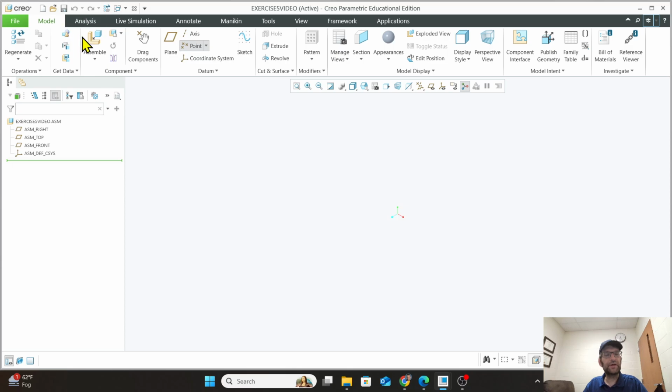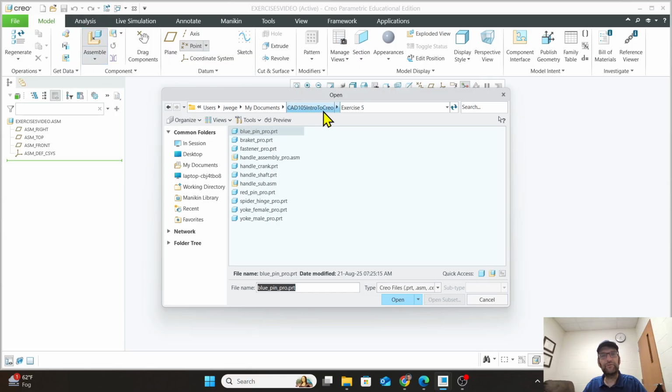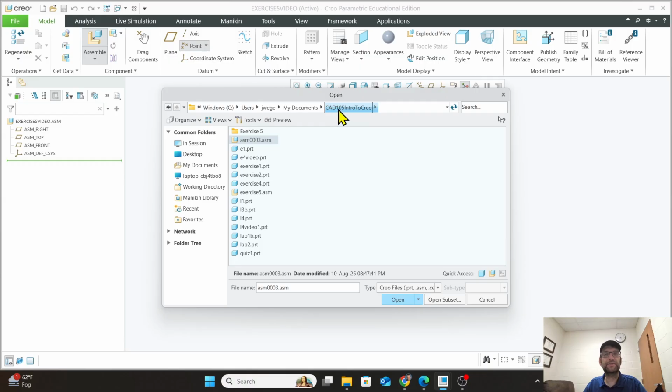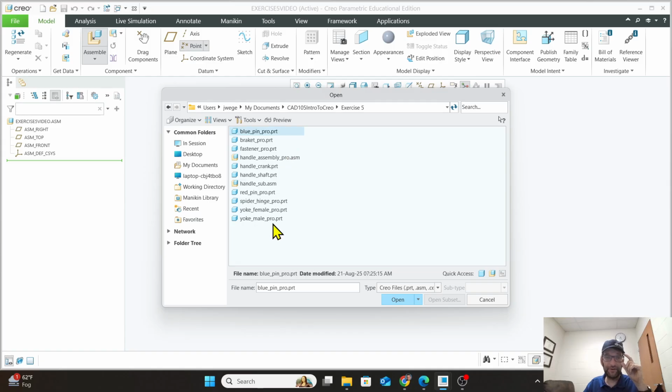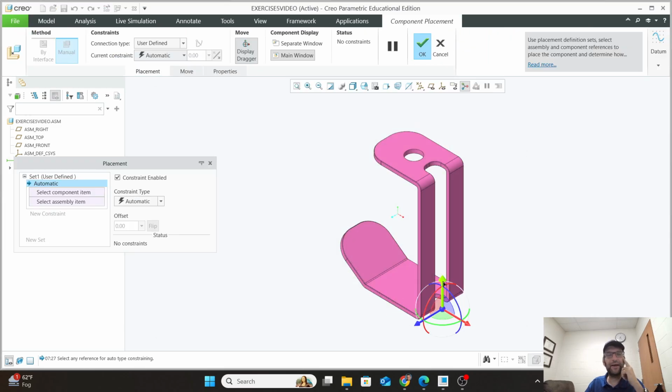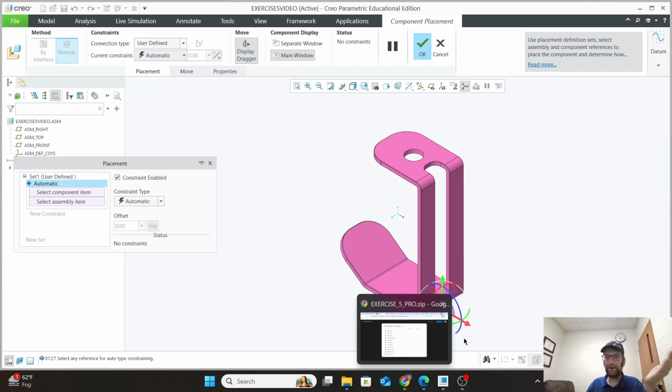And here we go. To start our bottom up assembly, I'm going to click on this symbol right here. This one right here is a top down version, so we're going to stick with this bottom up. We're going to go find the file that we need in my Creo folder. I'm going to go to exercise 5 where we downloaded all that stuff. The first thing I need is this bracket. So let's find that part that says bracket. Bracket Pro, there it is. Open that guy up, and we bring that part in.